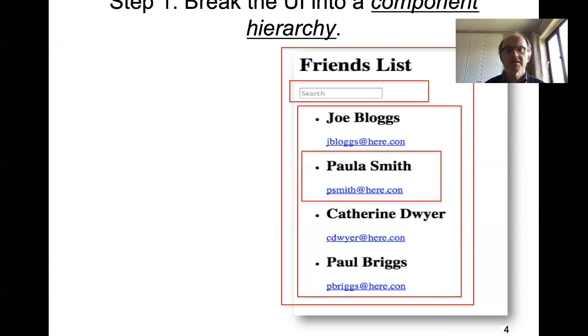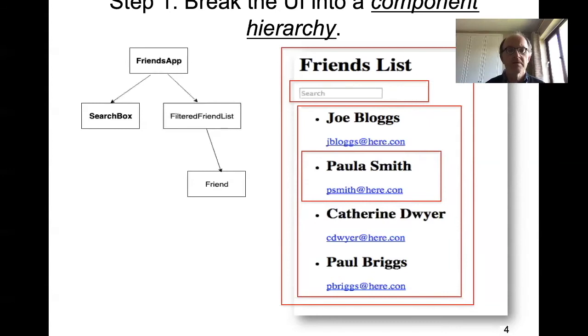And from that, it's quite easy to come up with the diagram on the left. Each component now on the hierarchy on the left corresponds to one of the boxes that I've drawn on the UI on the right. And I think it's pretty obvious which box on the right corresponds to which component on the left.